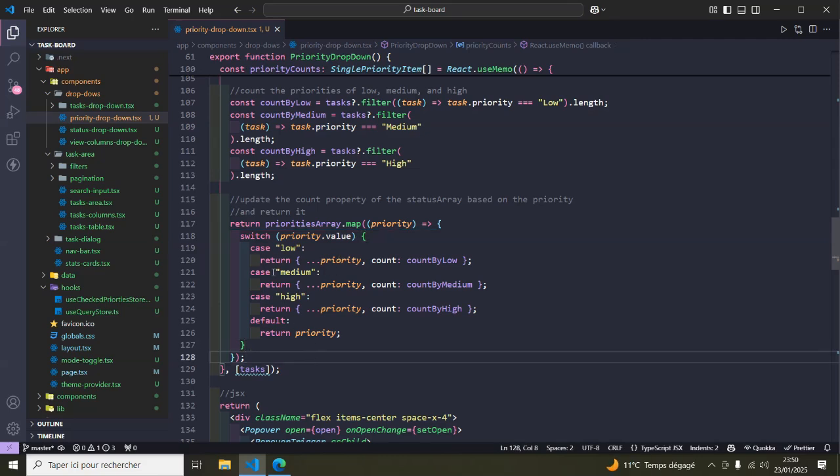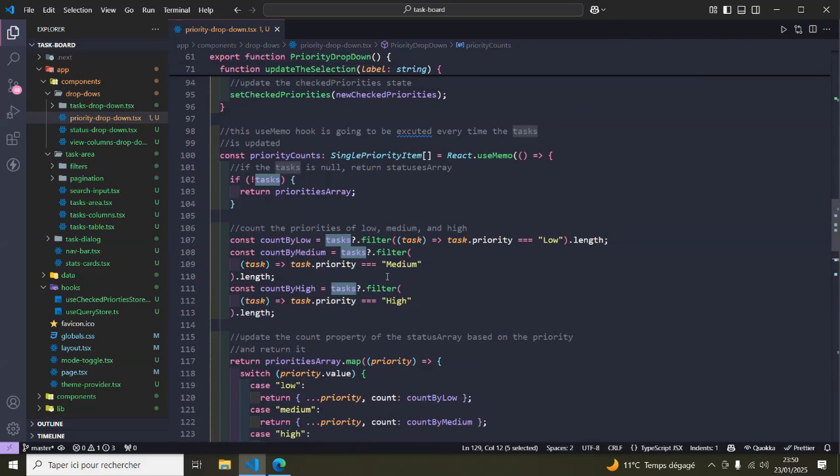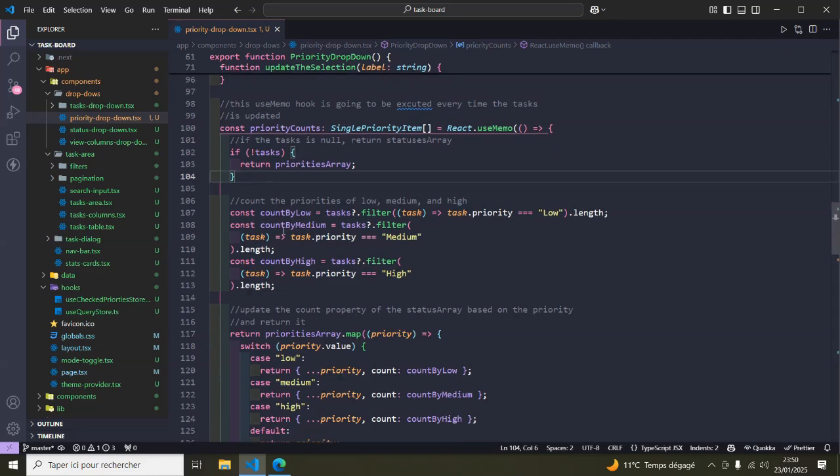If this is low, we're going to change the count priority by the state or the variable, which is the count by low. The same thing for medium and the same thing for the high. This is going to be dependent upon the tasks. The useMemo hook works pretty much the same as the useEffect hook, but the difference here is that it's going to return a value.